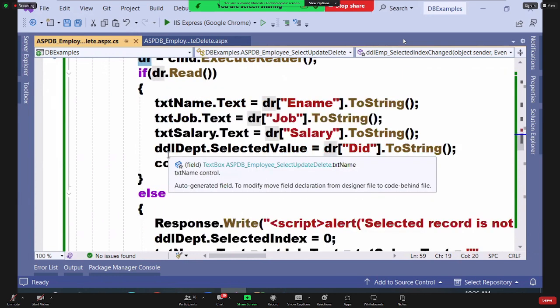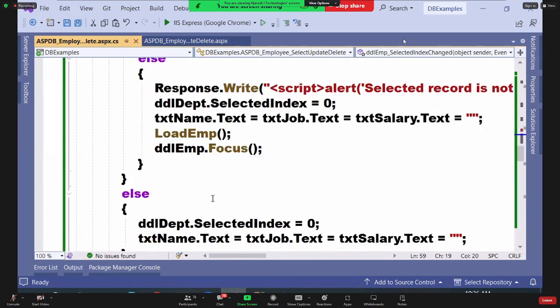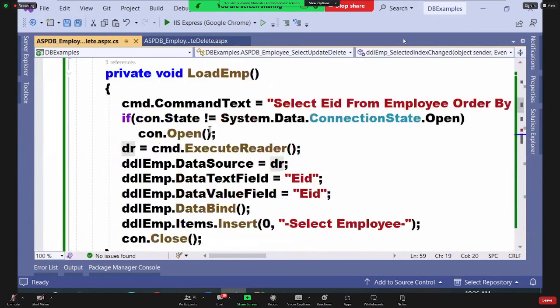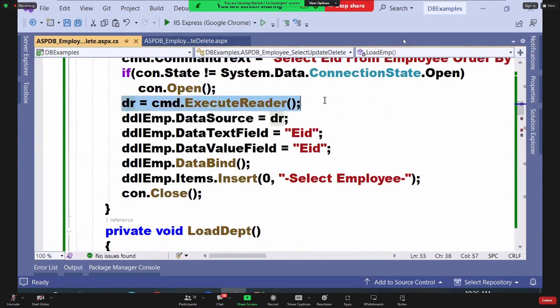But the data reader doesn't have records in it. Records are not there, what is the meaning? Someone deleted this record in the database. Then what am I doing? I'm going to load EMP. Control is jumping to load EMP now. And again, you're trying to open the data reader here. The data reader is already open.